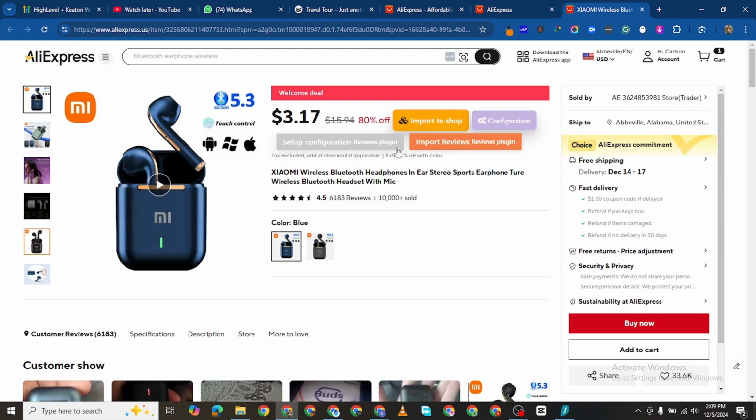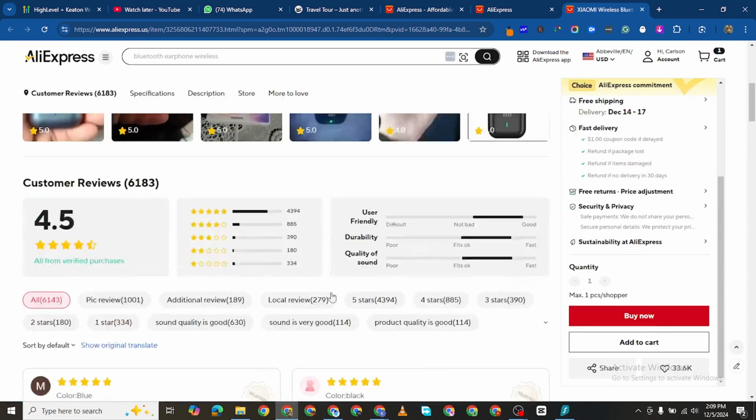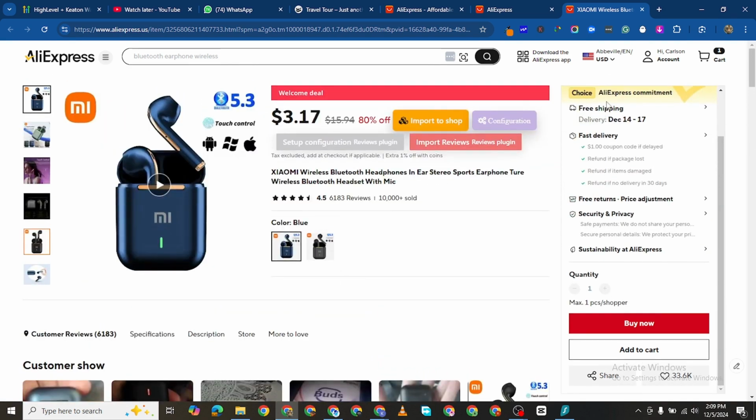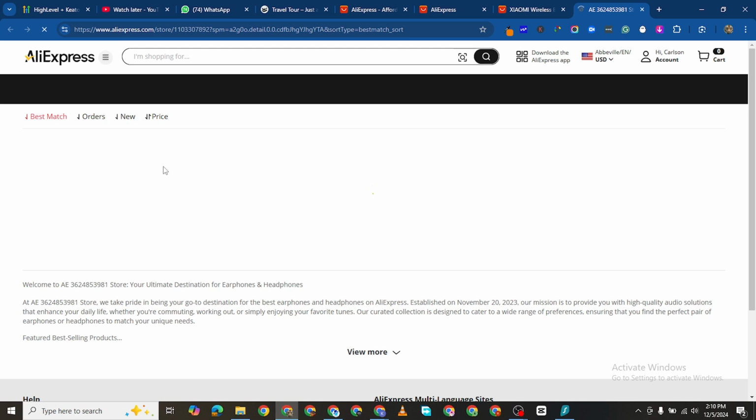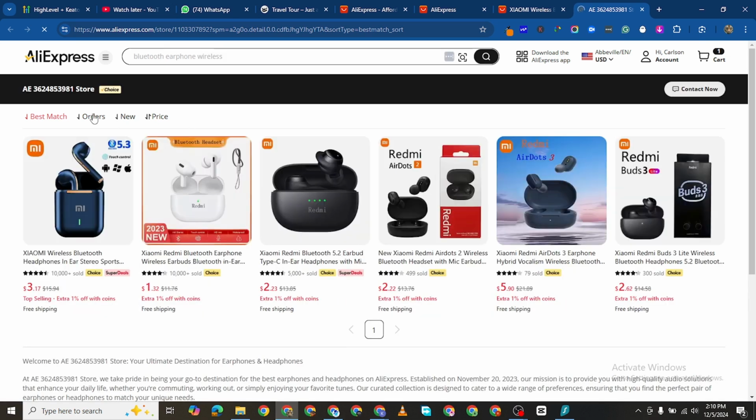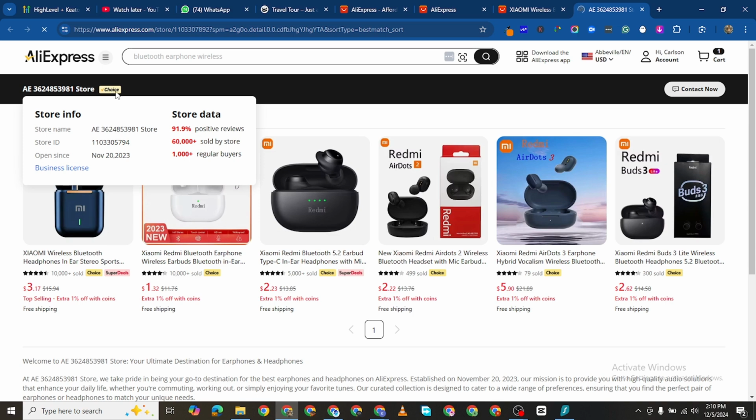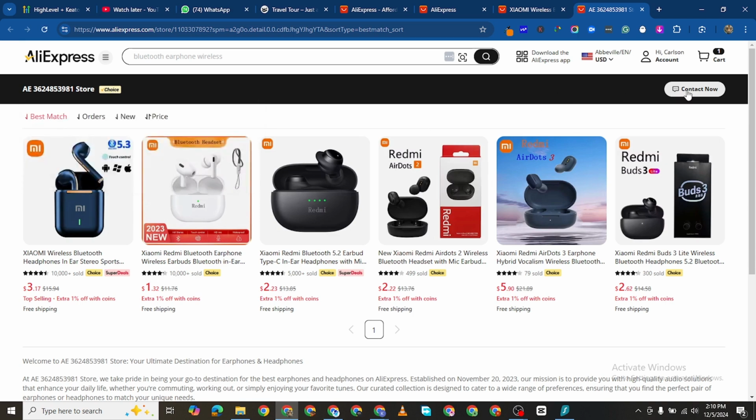So if I want to contact the supplier, you see here it says sold by and the store name is AE something store and the store number and the location in China, and it's been open since November 2023. So if I scroll down, I'm not going to see anything else. To contact them, I'll simply click on this address here, sold by. I'll click on that and it's going to bring me to their shop, their particular store, and you can see it says AE something store, and I see the contact now button here.